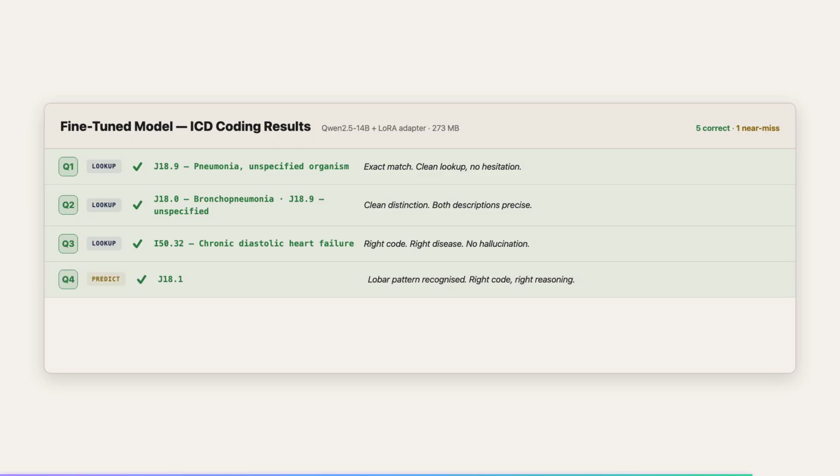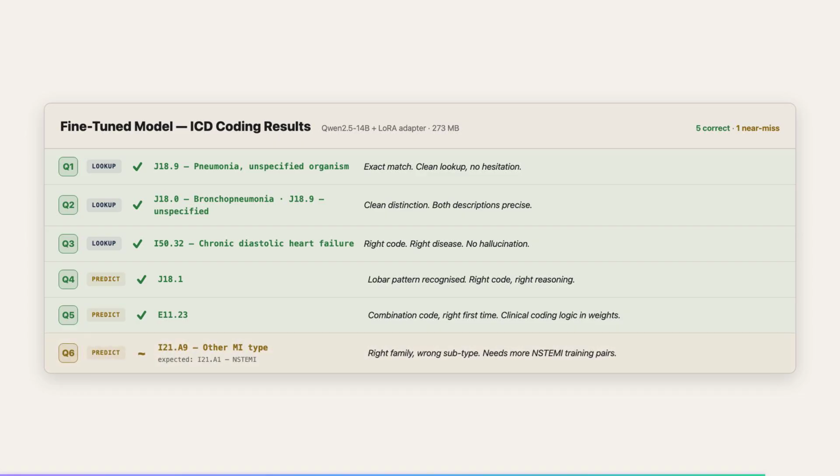Number 4 was a reverse lookup and it read the clinical note and predicted the right code. Number 5 again was a reverse lookup and it got the exact match. Number 6 was a reverse lookup and unfortunately it was the right family, but it got the wrong subtype. So overall, great. It got 5 out of 6 right, which I believe is really good, right? Because we had trained this model with a handful of parameters and a handful of examples.